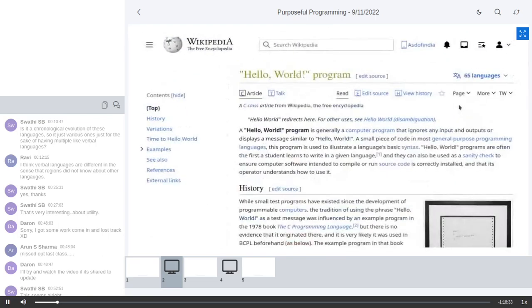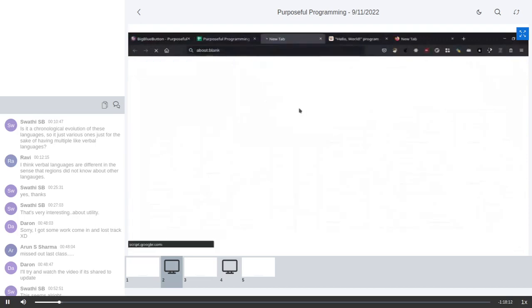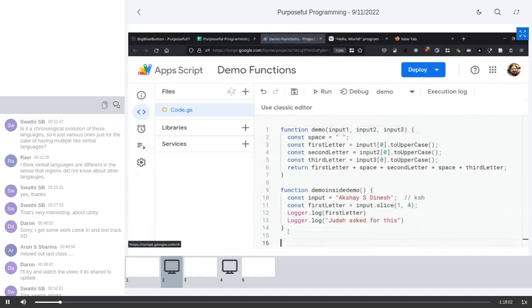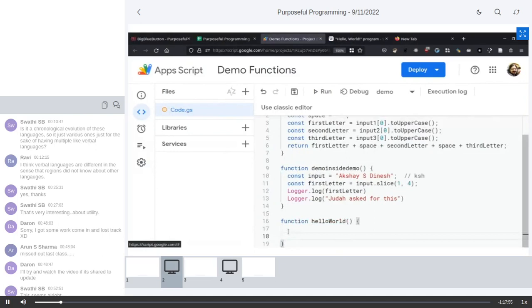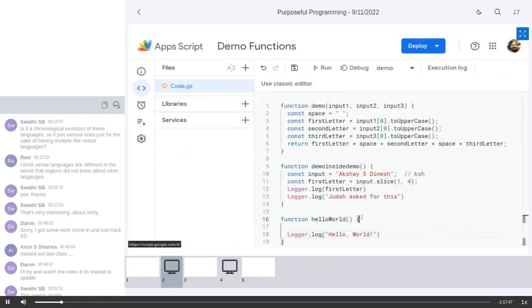The essential idea is when you run the program, it should display hello, comma, world, and an exclamation mark on the screen. Just for comparison, in JavaScript, we don't need all this, but nevertheless, I'll just write out function hello world. I'm going to say logger dot log and say hello comma world. So this would be what a hello world program looks like in JavaScript.